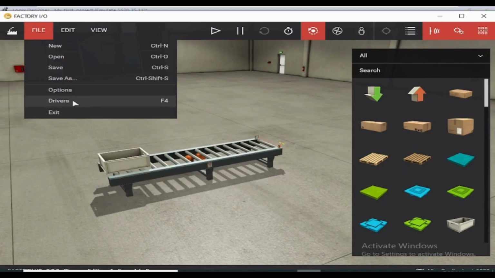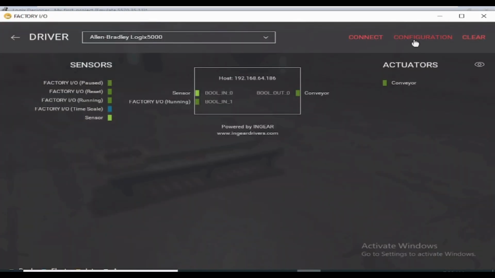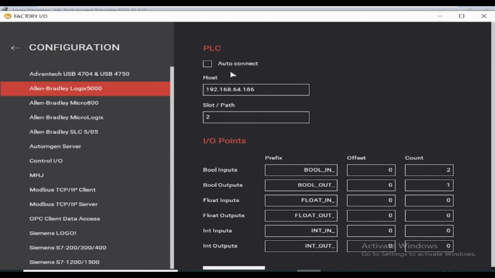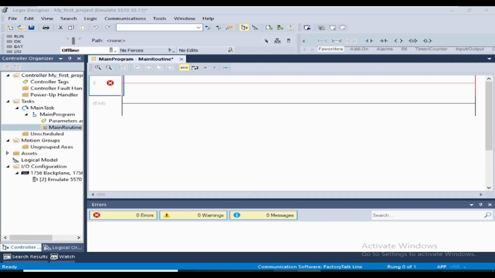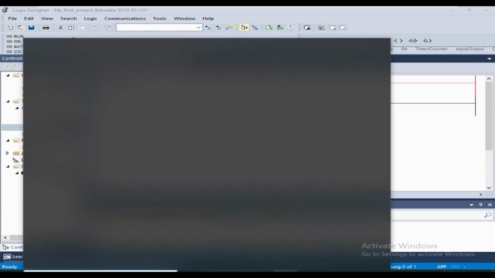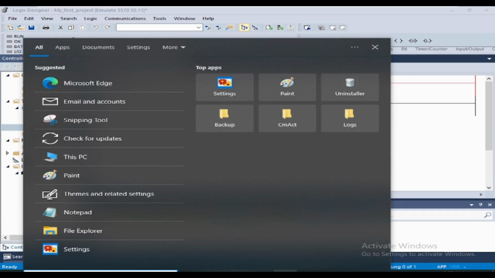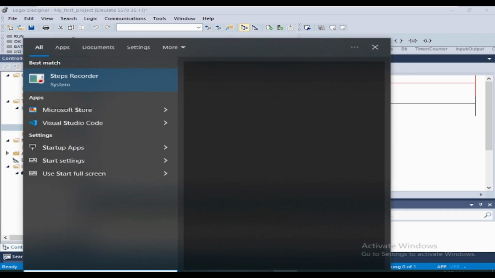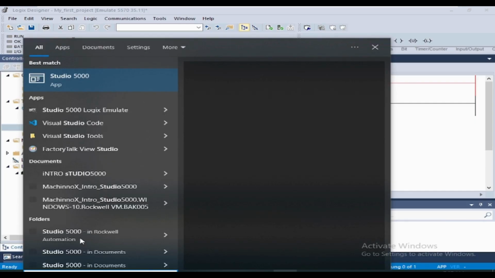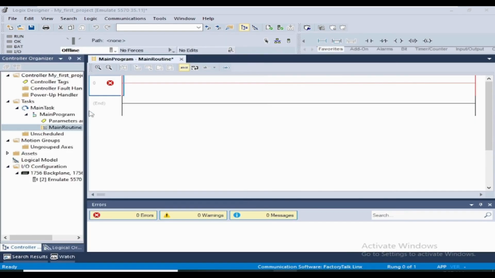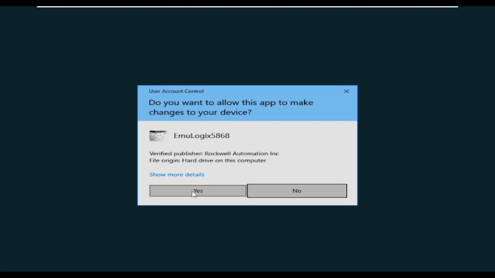Go to drivers or click F4 and configuration. Our PLC is our computer in this case, because we're doing this simulation. We're working with the simulator, and we need to open Studio 5000 Logix Emulate. We open that. We click yes.